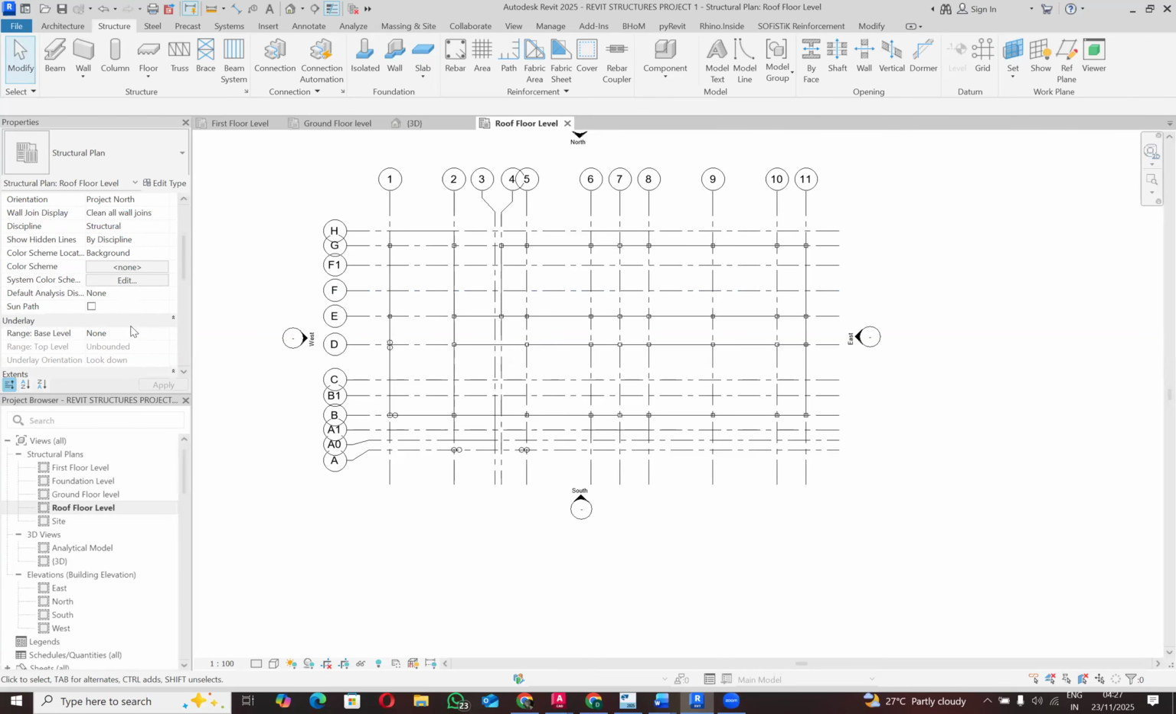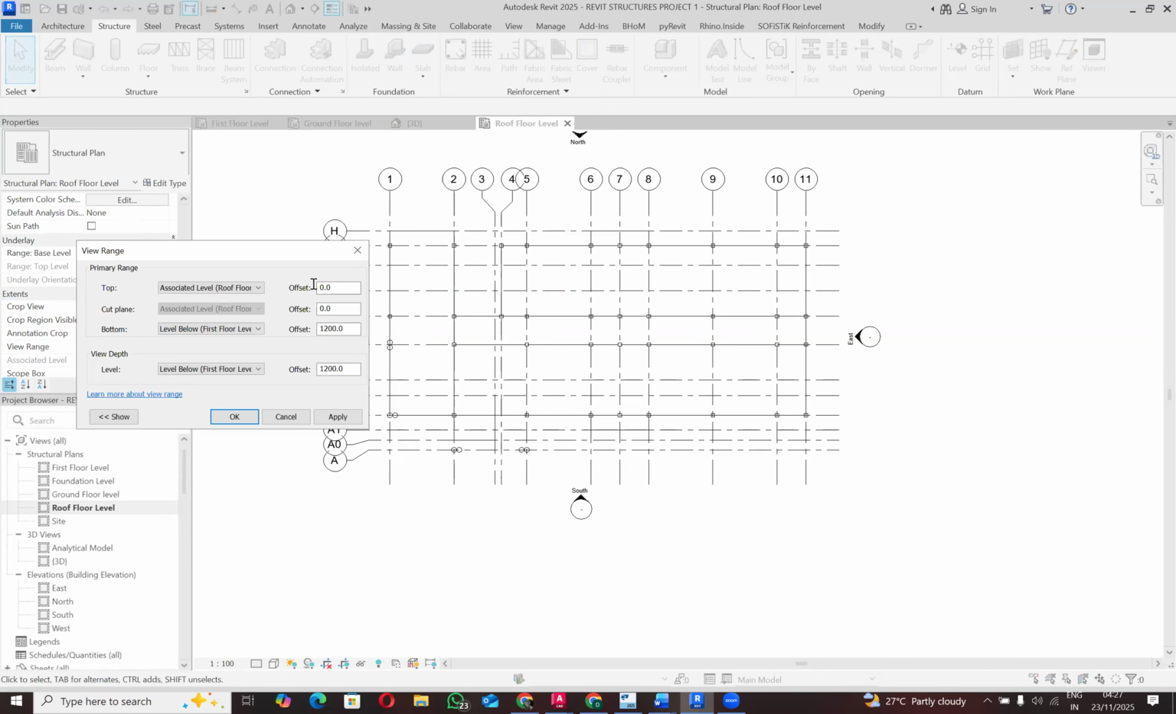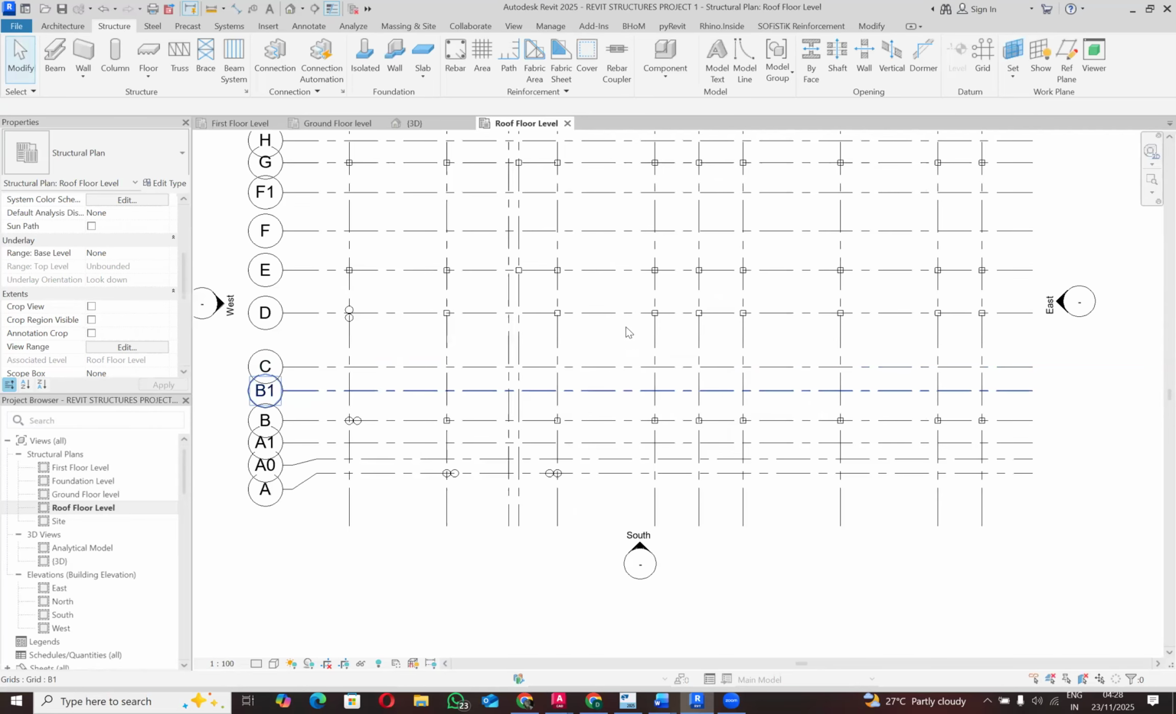Okay, so this one, go to view range. Let's correct this view range. Let's do it 500, let's do this 400. Let's change this one to this level. Let's change this to, yeah, those levels. Yeah, place it. Sorry, it's supposed to be minus 350. Minus 350. Apply. Okay, so we have it.